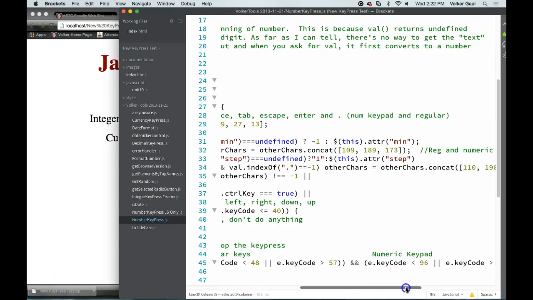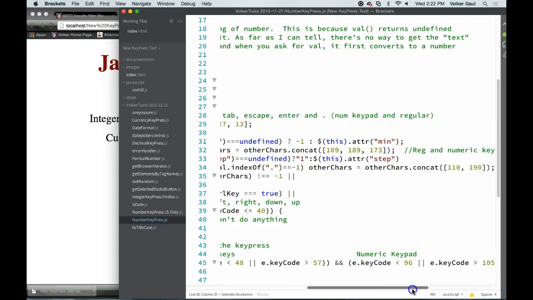Then include the 2 decimal point characters, and lucky for us, Firefox recognizes those. Again, the first one is the regular keyboard, and the 190 is the numeric keyboard.